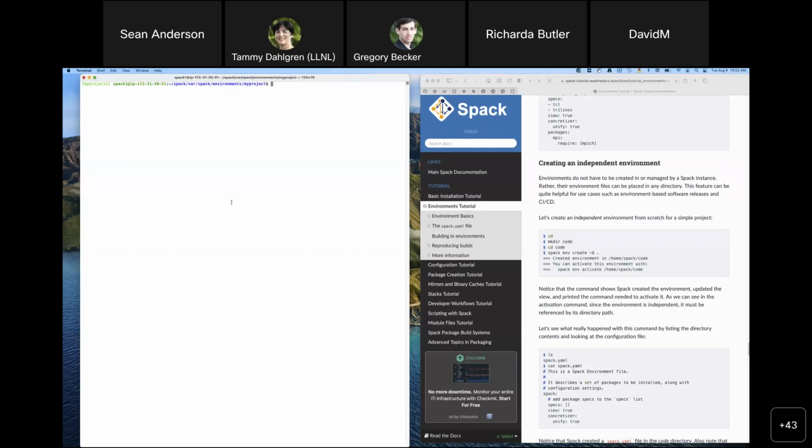So we've looked at those managed environments that you can access by name. Let's look at how you can go about creating an independent environment. Let's cd to the root directory so we can keep things clean. Make dir code, cd into code, and spack env create -d. So we're just telling it to use a directory, and for simplicity, I'll just say dot for the current directory.